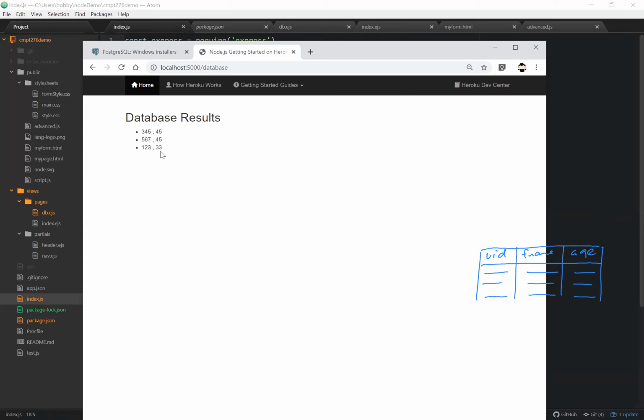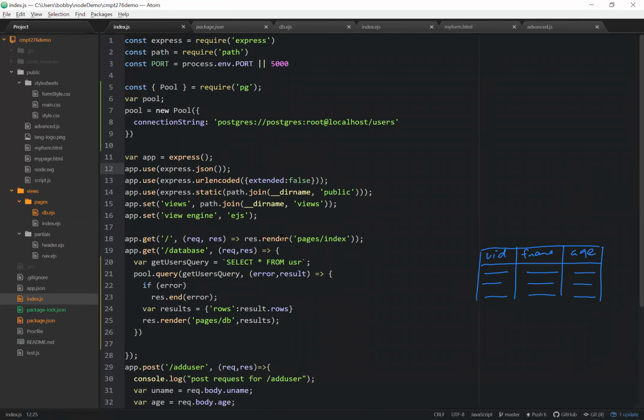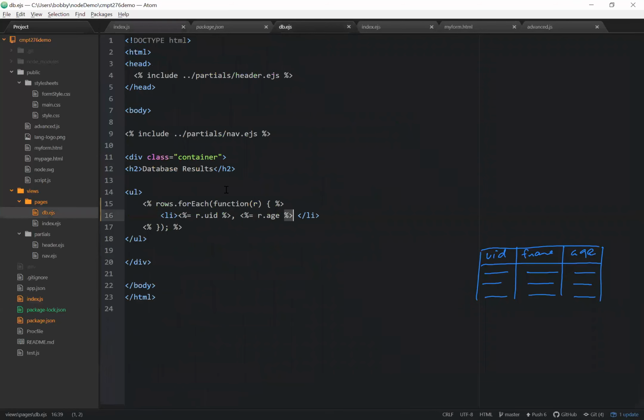Okay, so hopefully you can start to see the things that we can do with this. So I invite you to take this code and see if you can create a table out of this. Okay, so try to create a table that looks something like this.